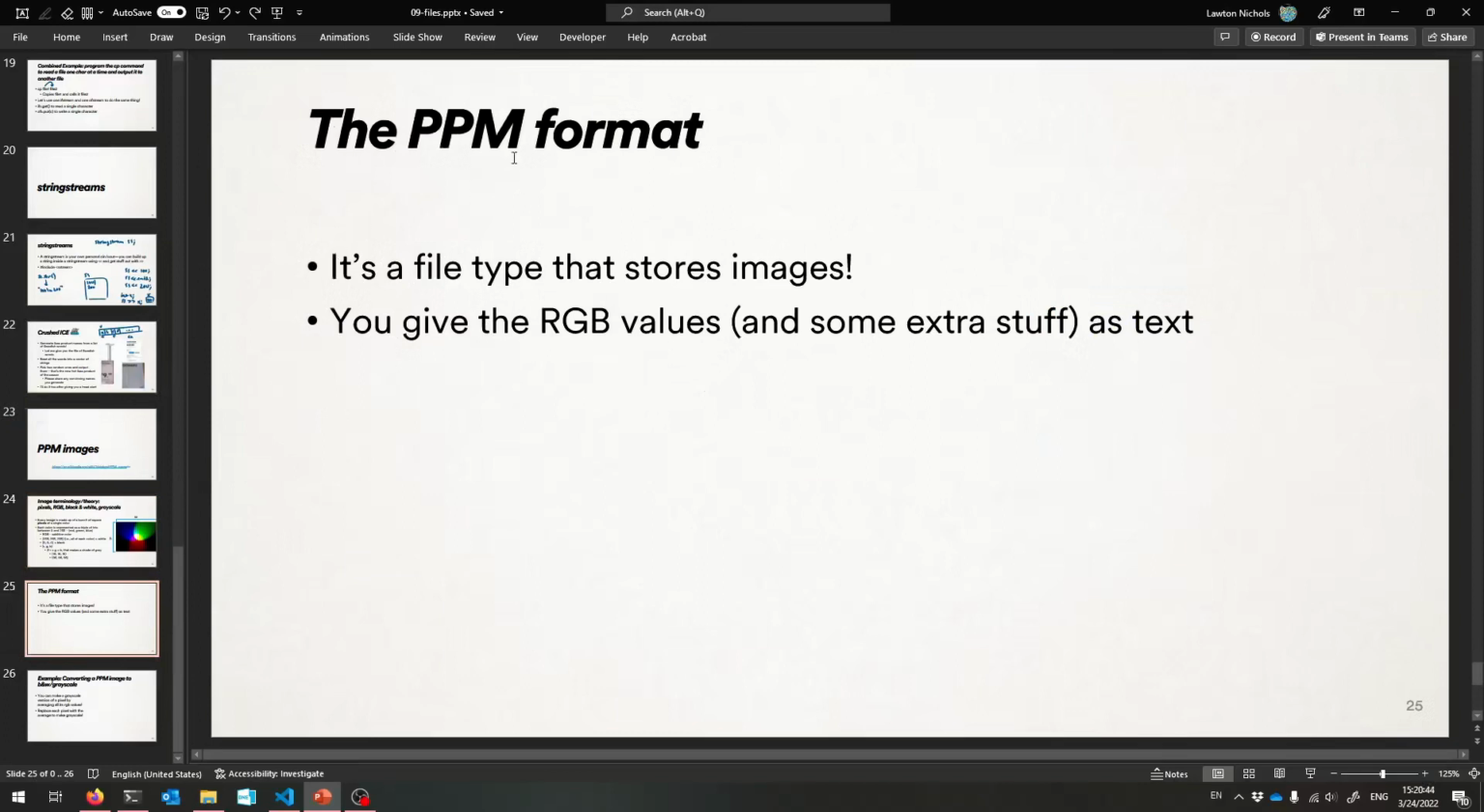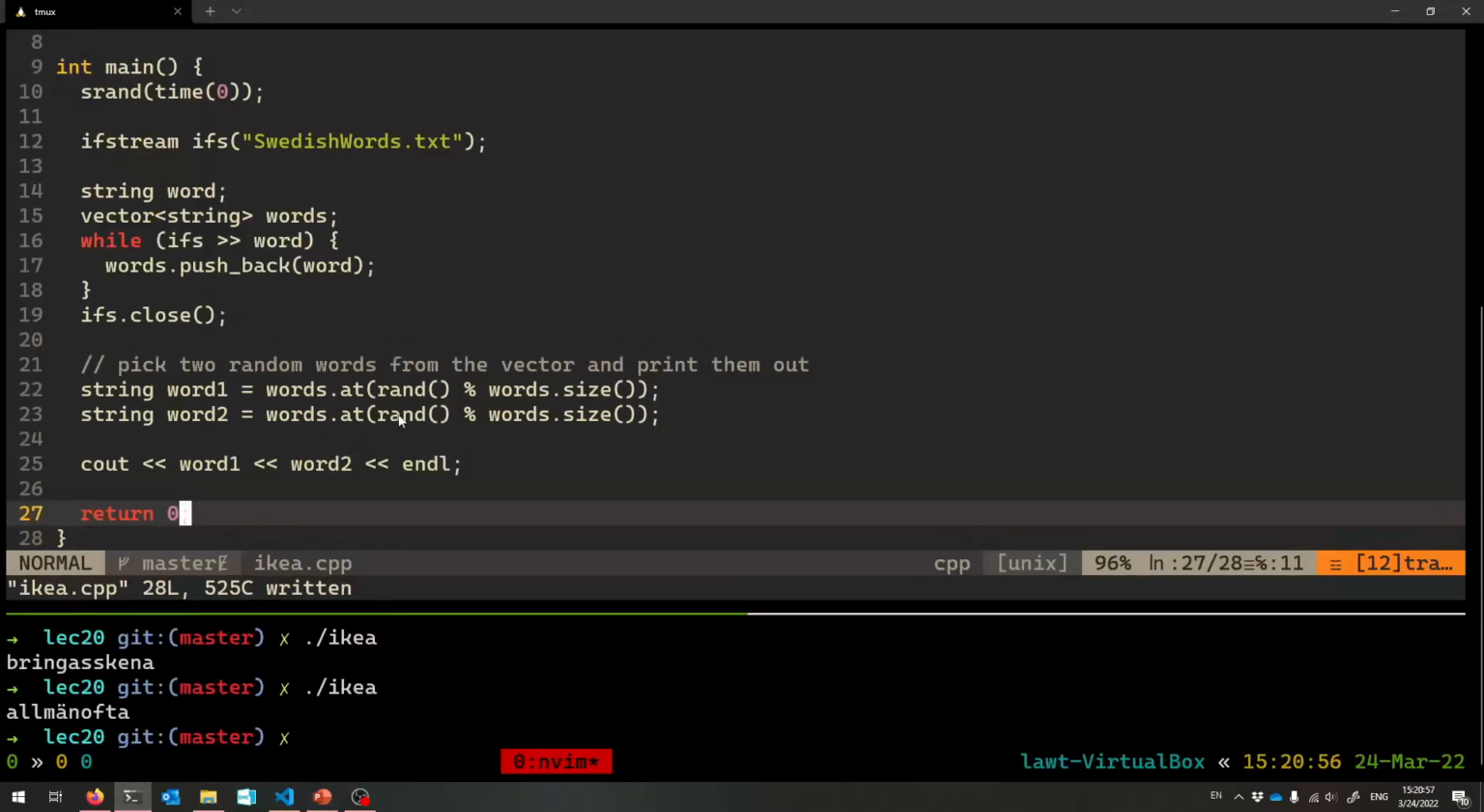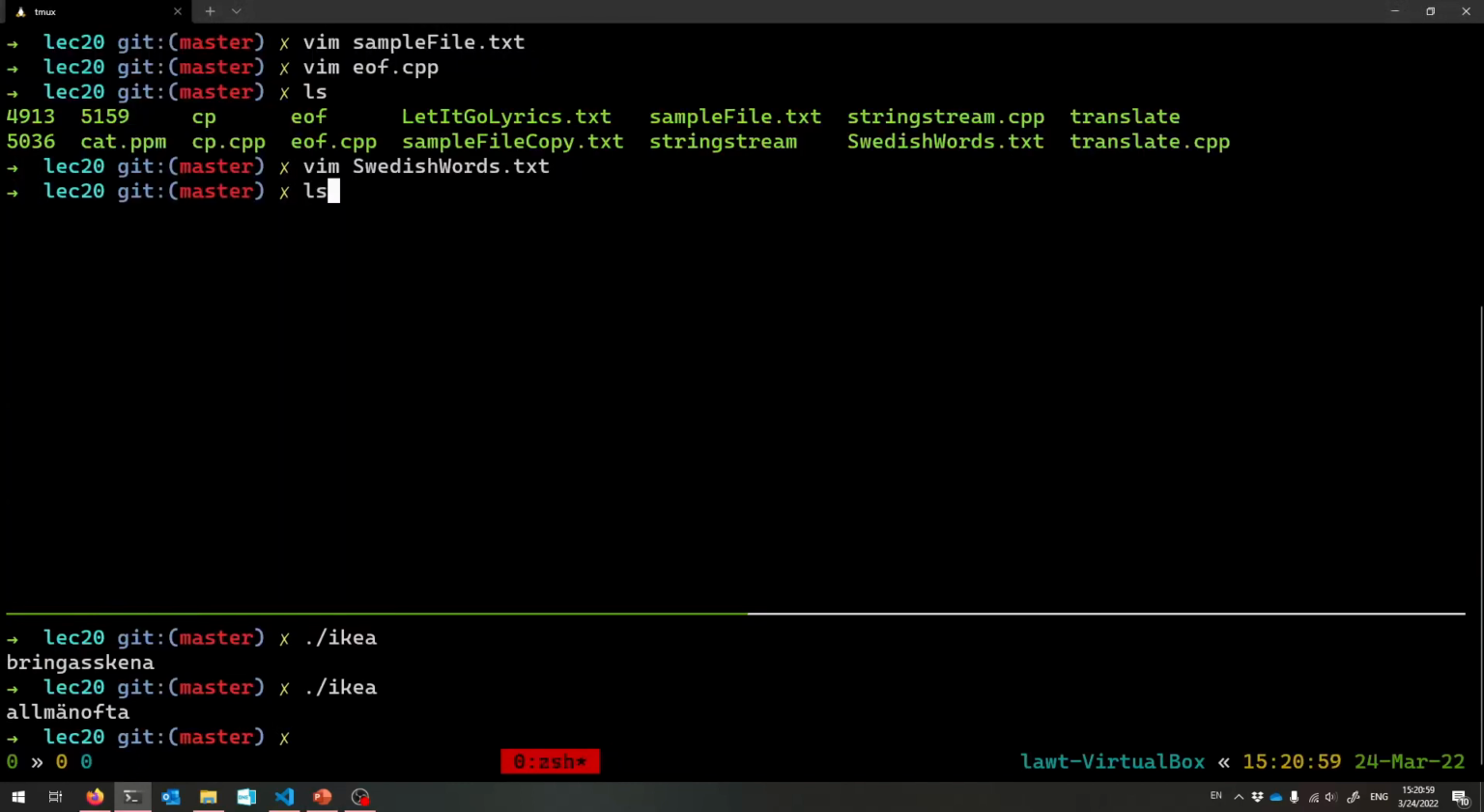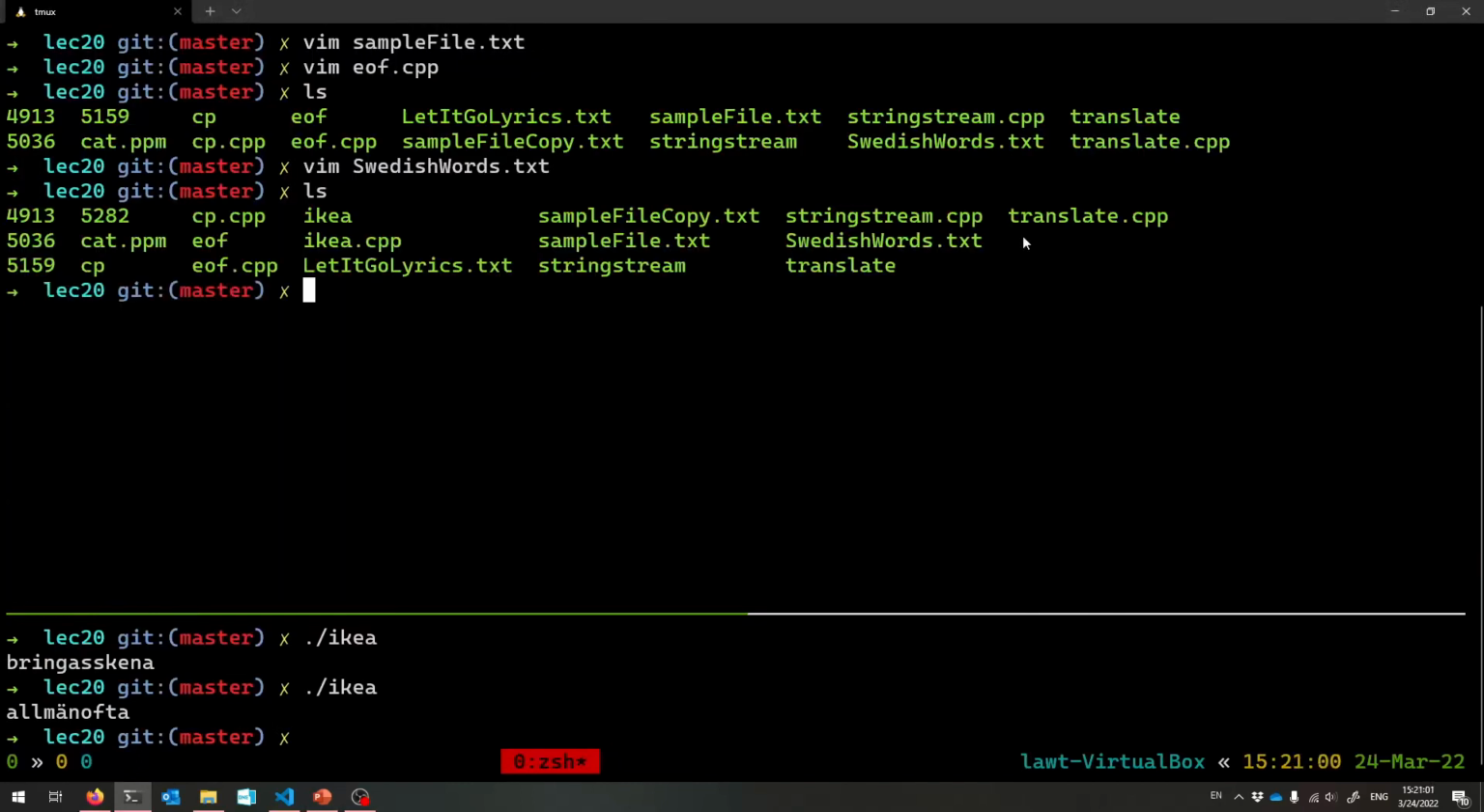So to get there, here's the kind of file that we're going to use. It's going to be the PPM format. It's a file type that stores images. Okay? So what you do is you give all the RGB values as text. So it's not a very efficient format, but it's useful for us. So here is my example picture. It's called this right here, cat.ppm. So I have a picture of Lonzo, my cat, encoded as this file format.